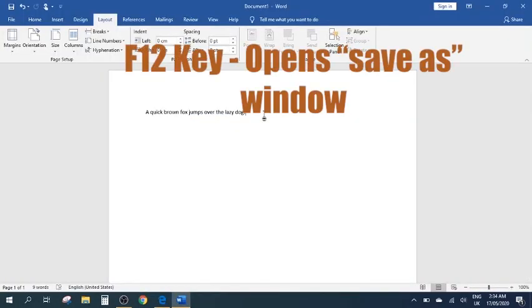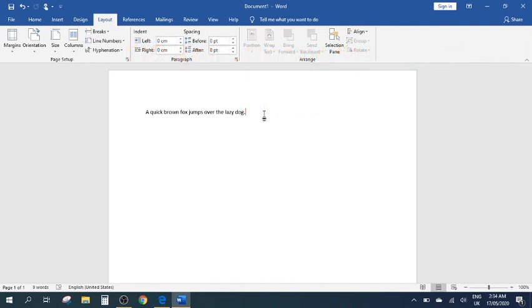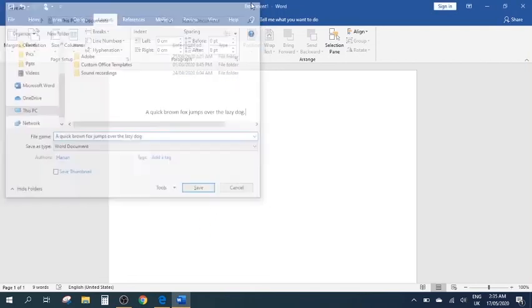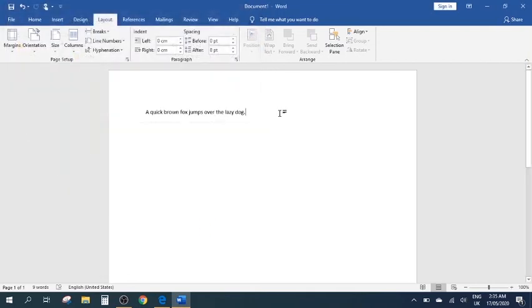F12 key. This is basically a shortcut to save a file. So for example, if you press the F12 key, it works as a save as screen, so it takes you to the save as screen, and you can simply save the file. You can also use it in combination with the Shift key, and then if you press Shift plus F12, it quickly saves the file for you.